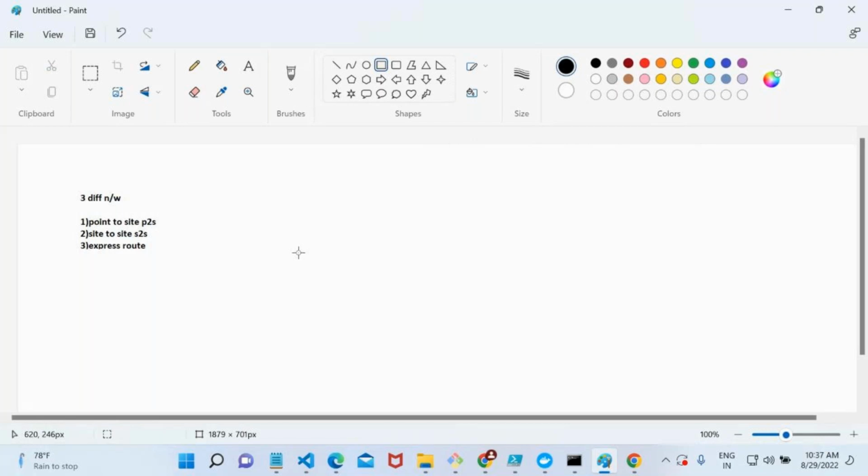Let's discuss site to site. You have an office like HCL, your complete office, a complete on-premises. That means the office wants to have connectivity with the Azure network. Your complete office network wants to have connectivity with the Azure network. Then that is site to site.